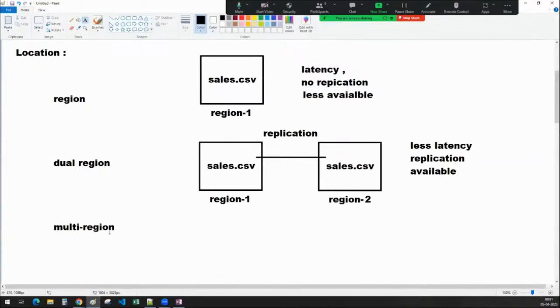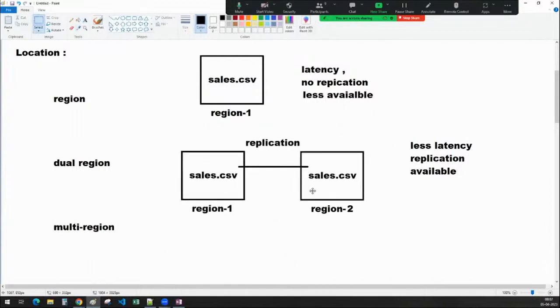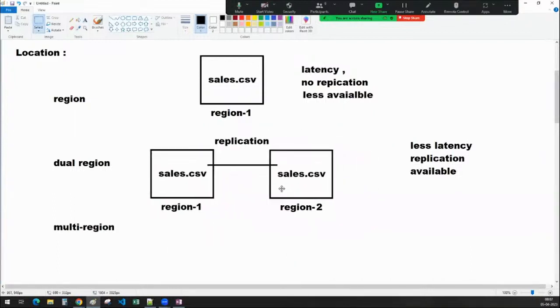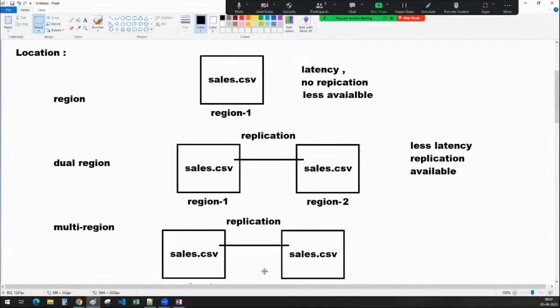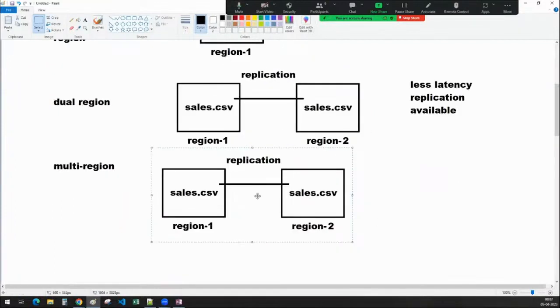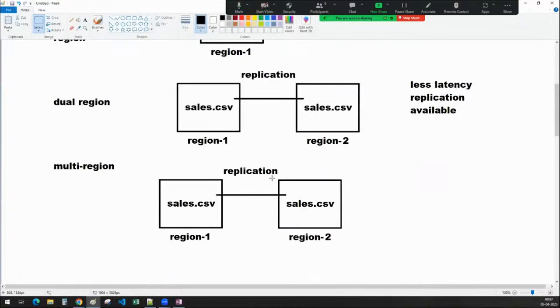What if I go to the multi-region? The multi-region will be selected by those companies who don't want to lose the data at any cost. You are running a business, it is very important for you. You have data that you don't want to lose at any cost. In that case, you select a multi-region. In a multi-region, the data will be replicated between 2 or 3 regions.